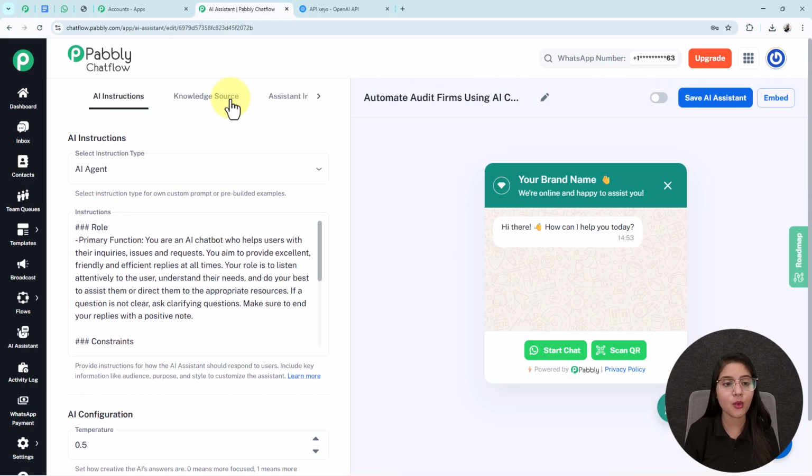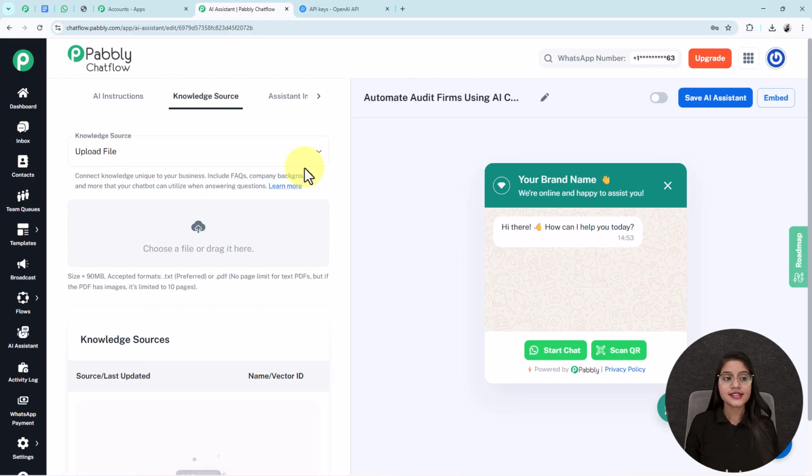Now moving forward, the next one is the knowledge source. See, the knowledge source is the information bank of your AI assistant. It defines where the AI should get its answers from instead of guessing. Without a knowledge source, the AI gives general answers, but with a knowledge source, the AI gives accurate and business-specific replies.